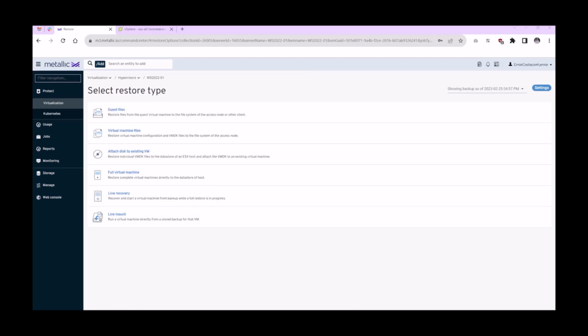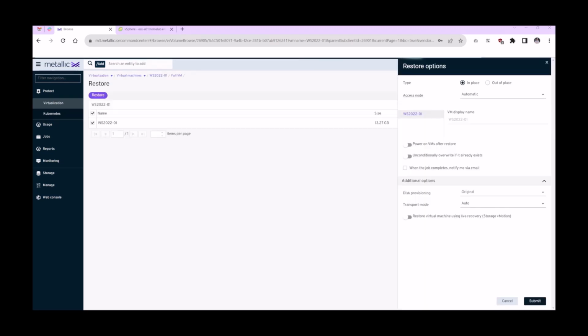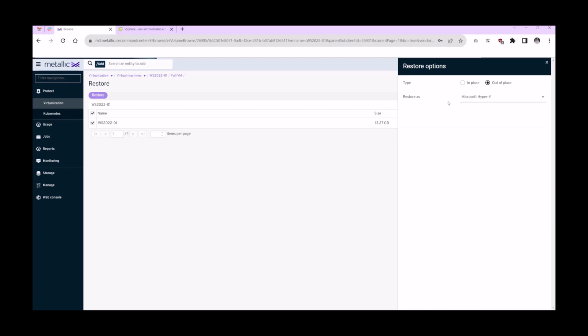You have a lot of options here. We're just going to do full virtual machine. These other things are pretty handy if you're worried about DR scenarios, but again, for the sake of this, we're just trying to migrate. And full disclosure, you don't need to do this one VM at a time. You can pick 10 VMs at a time and kick them all off at once, but I'm just going to do one here.